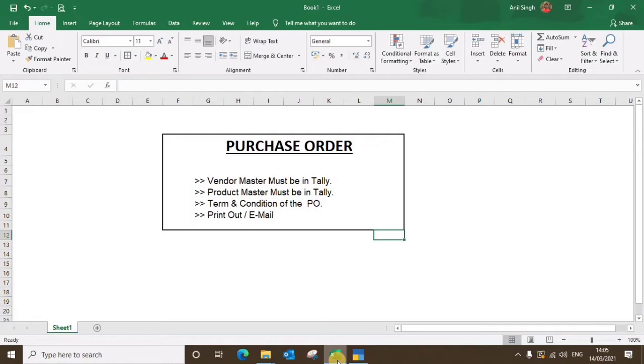And the third point is the terms and conditions of the PO, and the fourth point is the printout and email. A printout is required for the hard copy and email for the soft copy. I will show how to send the soft copy directly to your vendor, or how to take the printout from Tally. Okay, now let's start how to create a purchase order.